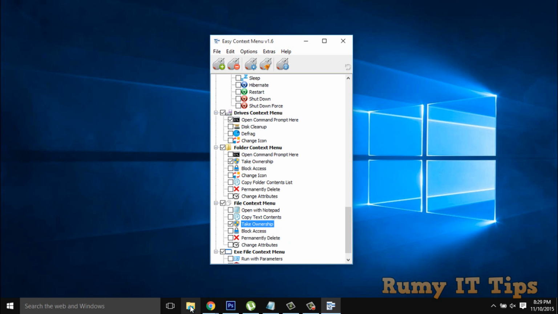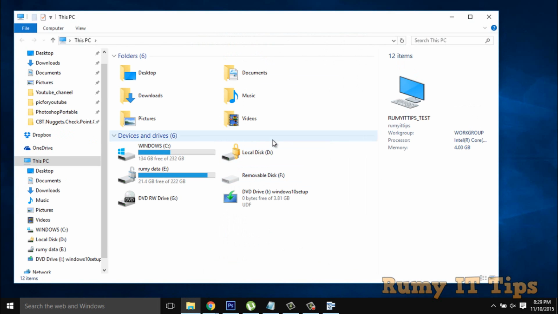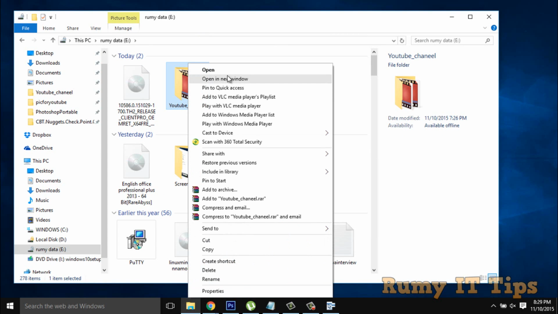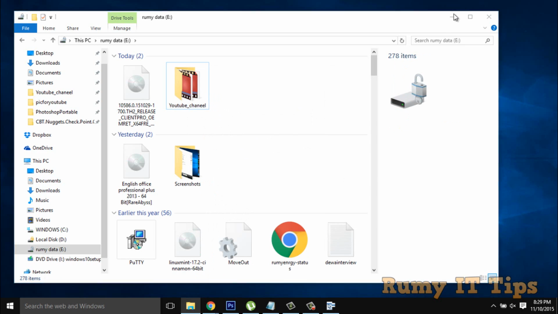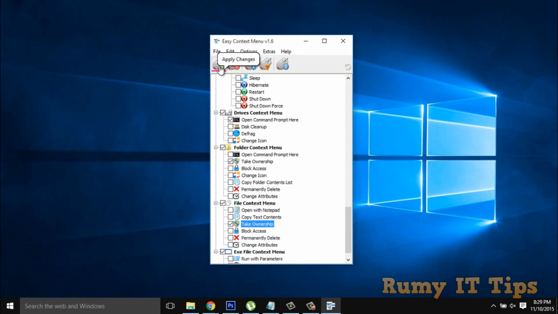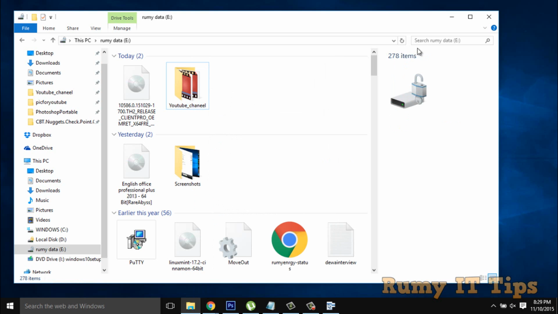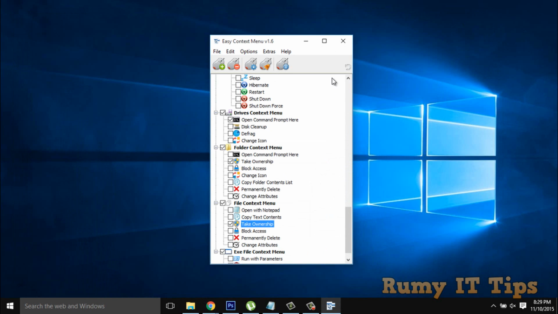Wait a minute, before that I will show you on any drive. Currently I don't have any option in the right click menu, no ownership or any such information. So I'm going to apply. Now if you go to the same folder, as you can see, I have the option Take Ownership.